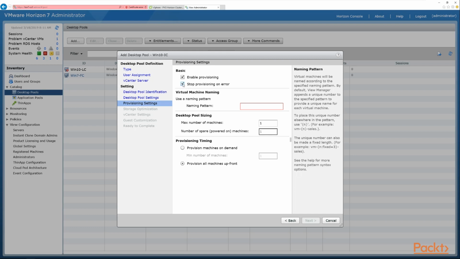Stop provisioning on error. Say for example you went down here and said I want 1,000 desktops and there was an error. You don't want 1,000 errors. I want it to build the first one, spot an error, stop, alert you. You can go back and fix it before you re-provision the rest of the machines, rather than provision all 1,000, have to delete them and redo them then. If it's 1,000, it's more to manage. If it's 1, it's not so many.